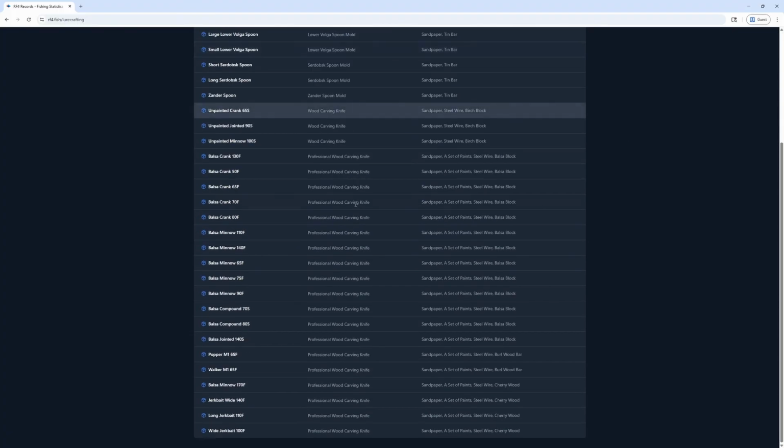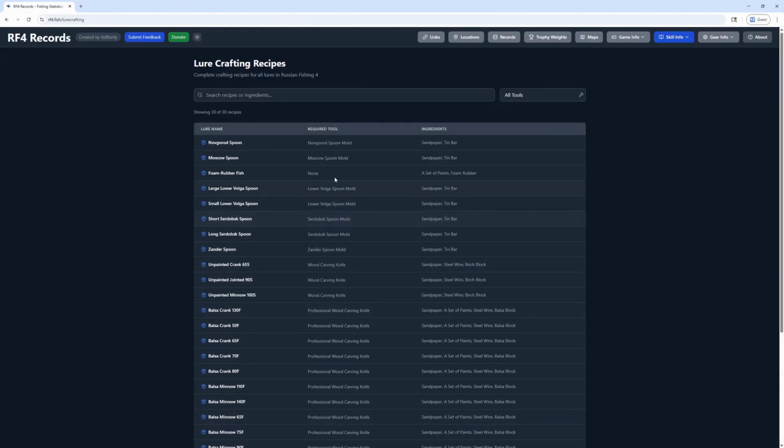We've got lure crafting recipes. In case you needed to know, I added a lot of the lure crafting, maybe all of the lure crafting recipes into here just so you have a reference in case you need to get them crafted or you're just curious what it's going to take in the future.